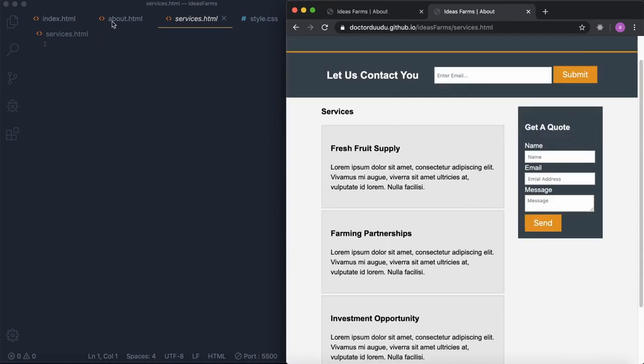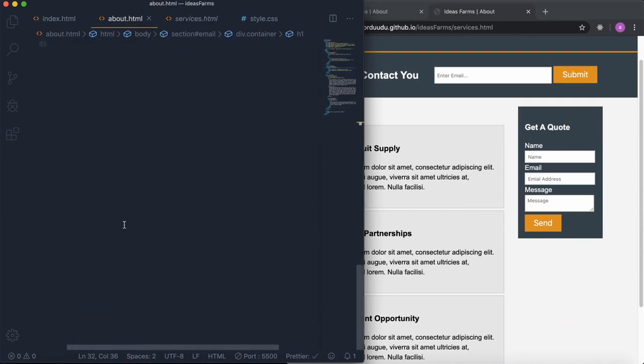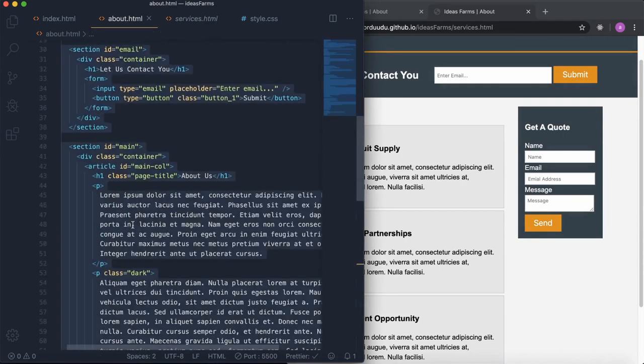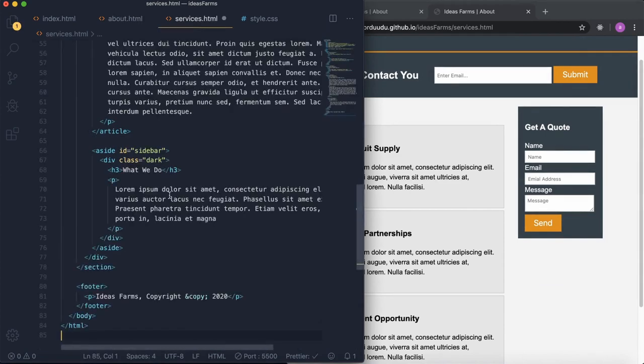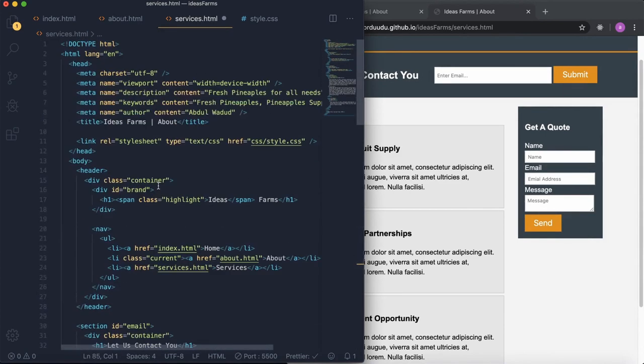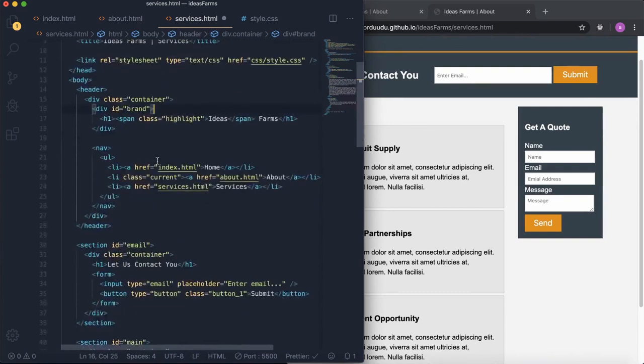So what you are going to do is go back to the about page, copy everything from here, then transfer it to the services page. We change a few things. Once again, we change this to services, and we will change the active or the current link. We change it to the services.